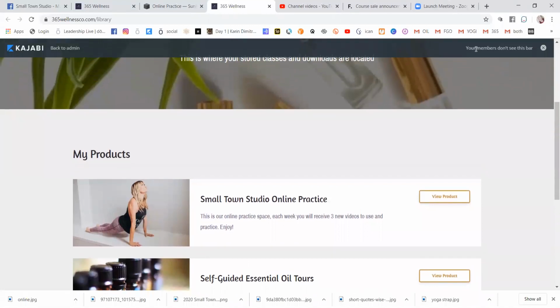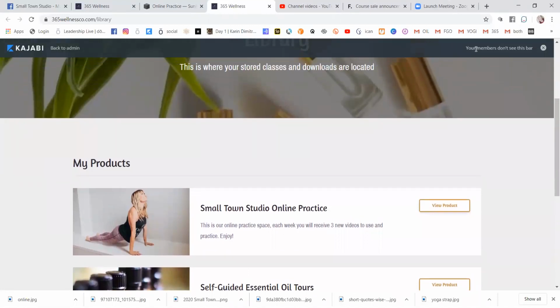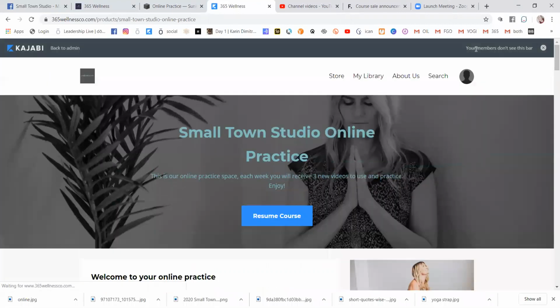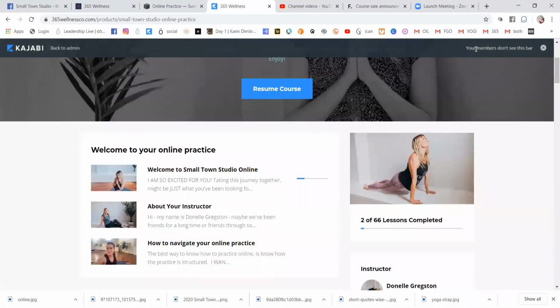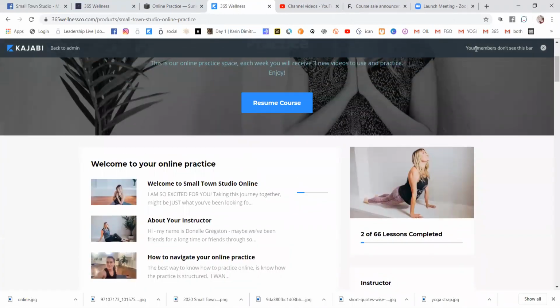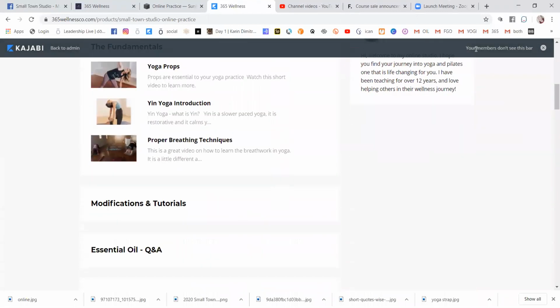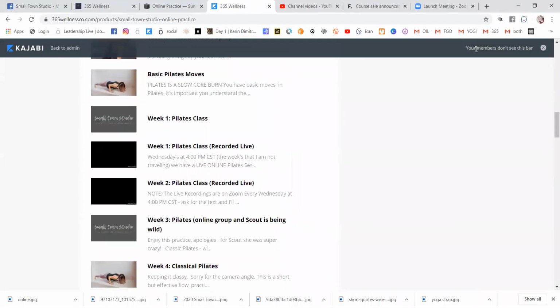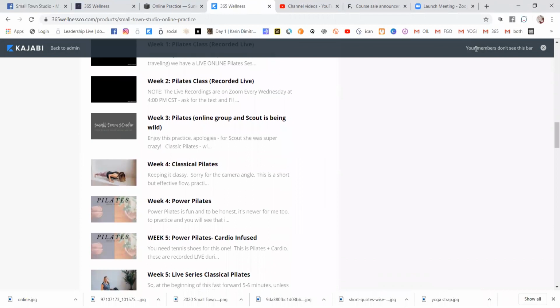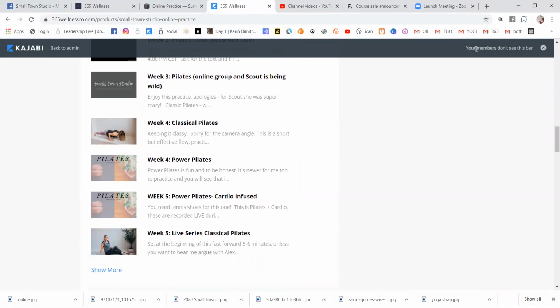And your library is going to have this small town studio online practice, which will say Sunkissed. I need to change that. And you're going to click view product. And then if you've been doing the thing, you can resume, or you can just scroll down and find, okay, today I want to do Pilates. So I'm just going to go and do a classical Pilates.